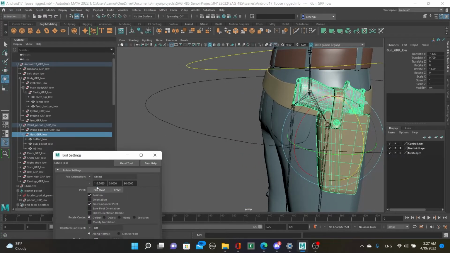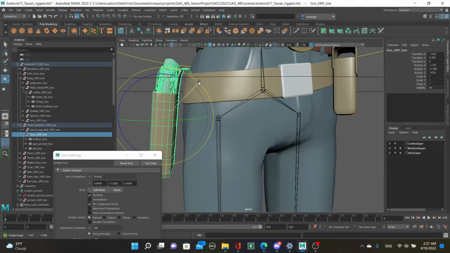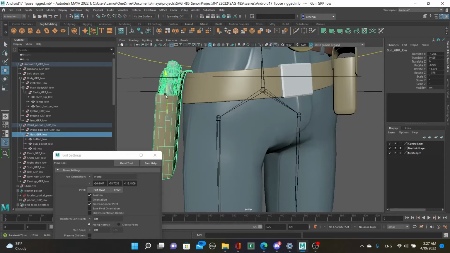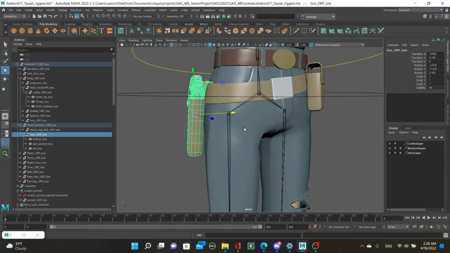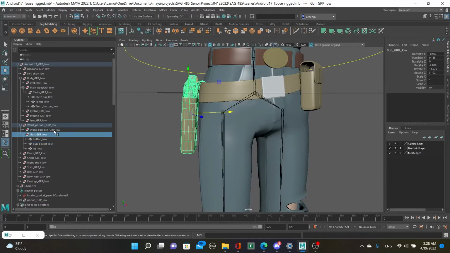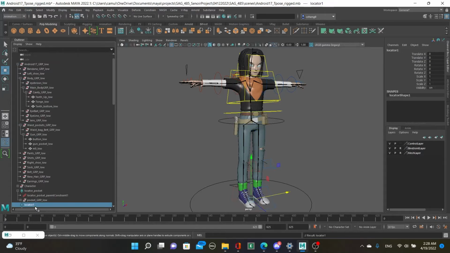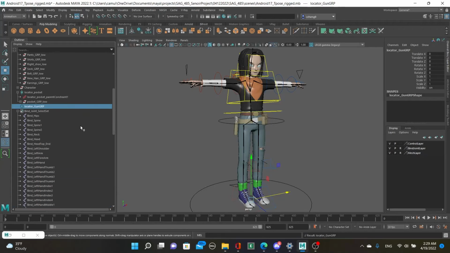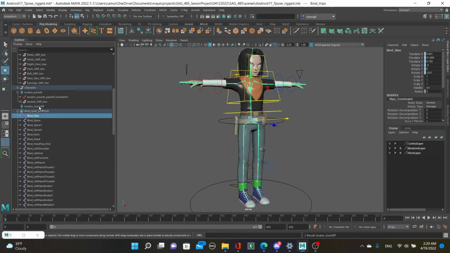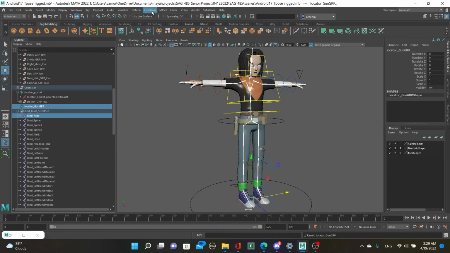And then we're going to do the same thing on the gun. Position and locate it. Then same thing, we're going to create a locator and name it locator gun. Same thing, we're going to parent constrain it to the hip joint. We don't need to maintain offset for this one.